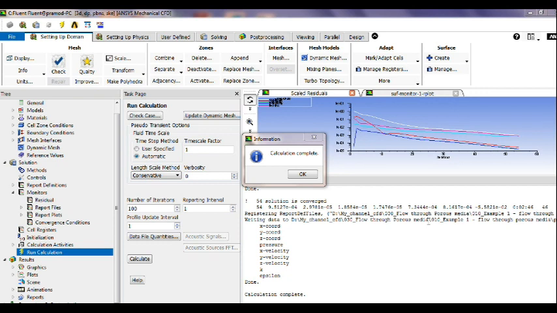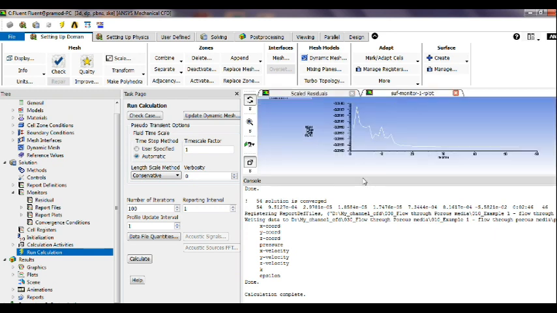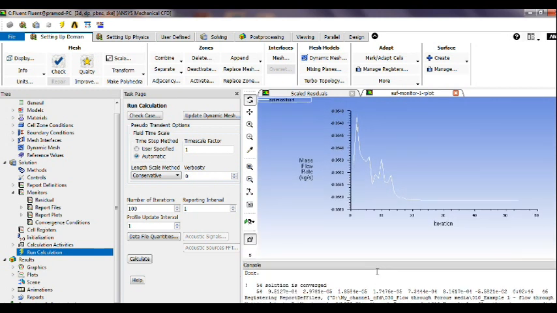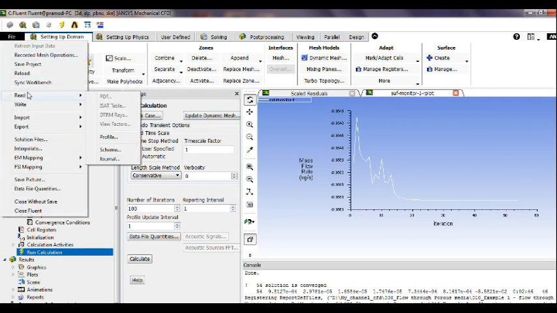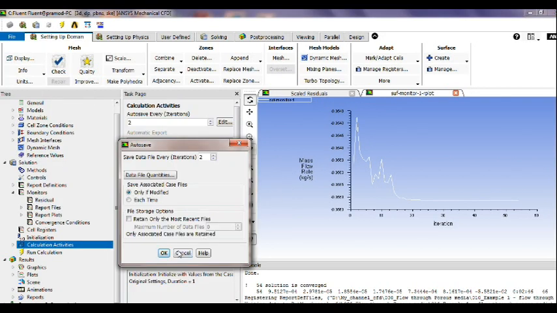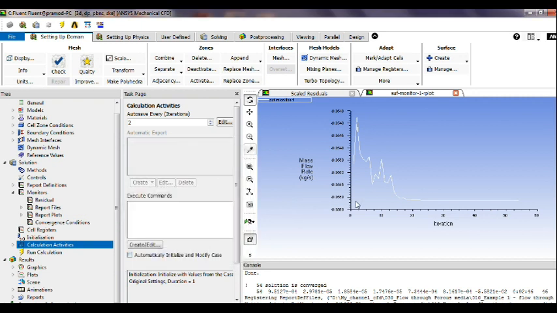Welcome back. Now you can see the calculation is completed, and the solution converged at nearly 54 iterations. And now if we look at the surface monitor, you can see the mass flow rate monitor flattened out after 20. Okay, now we'll save this again.